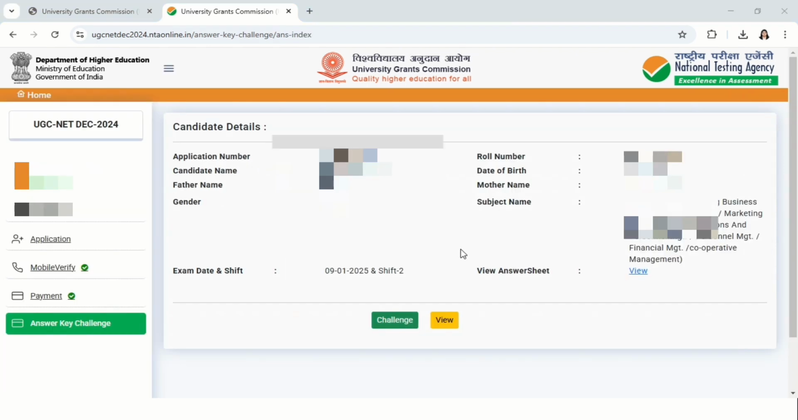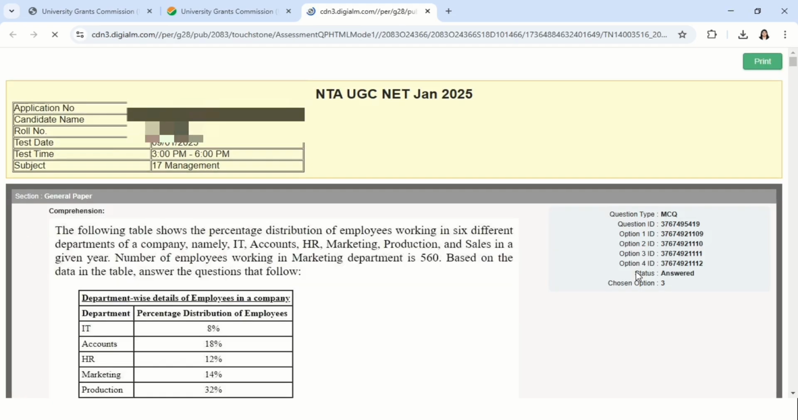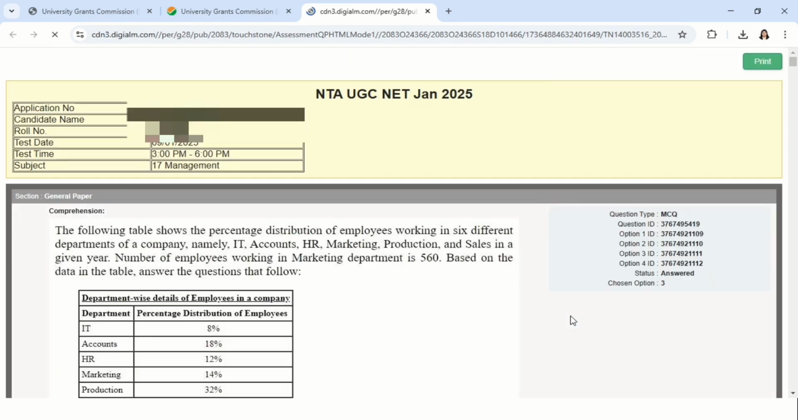Once you have submitted, this kind of box will be shown. From here your roll number and all the details are available, and there is also a view answer sheet option. If you want to look at the answer sheet, just click this view, and it will load your answer sheet, showing the answers you have selected.